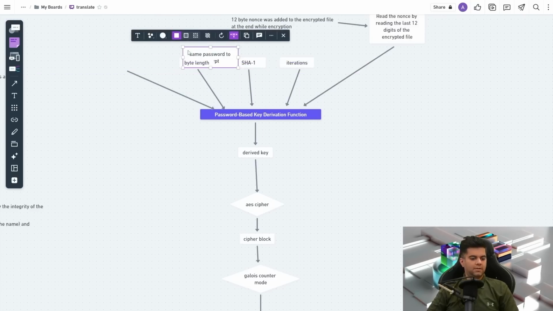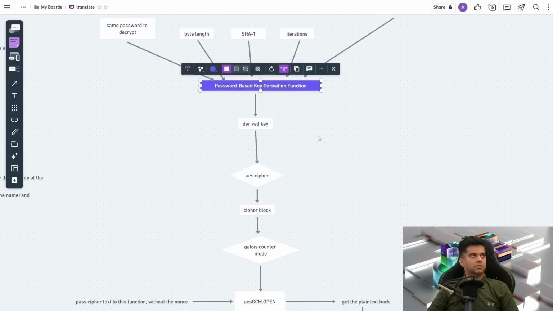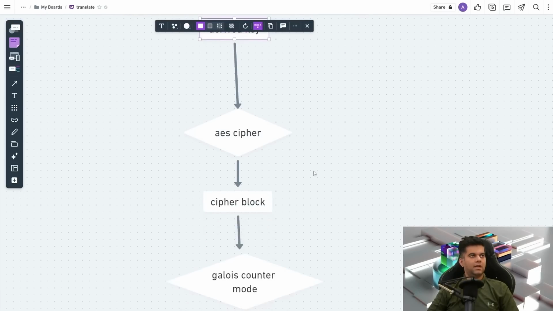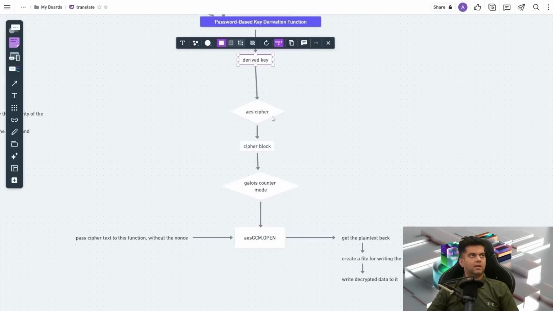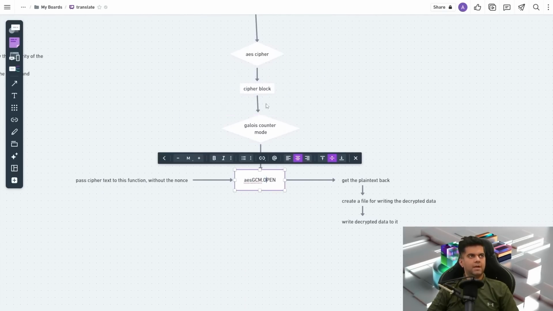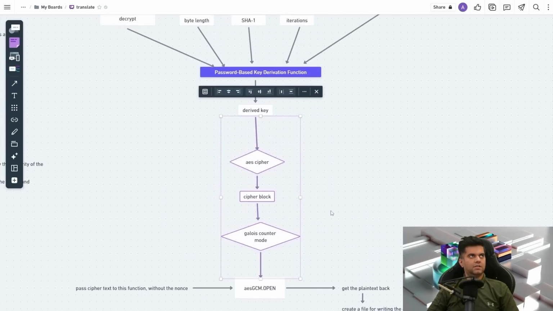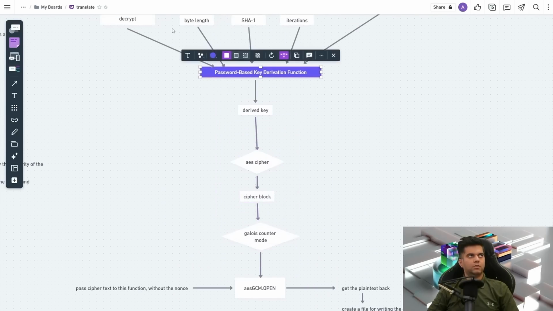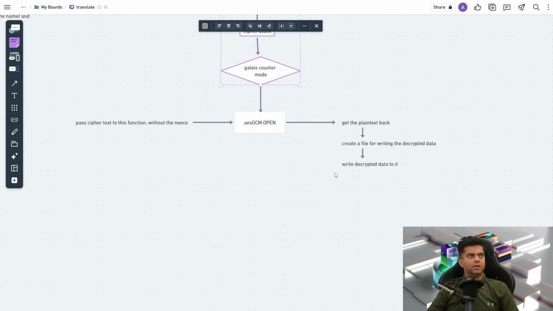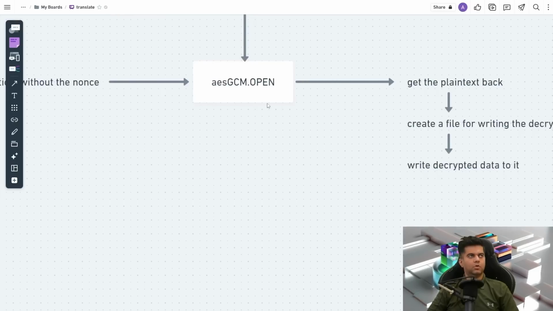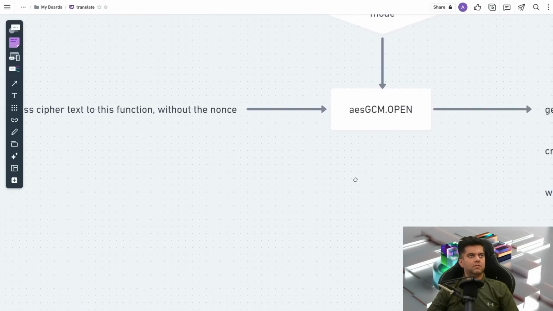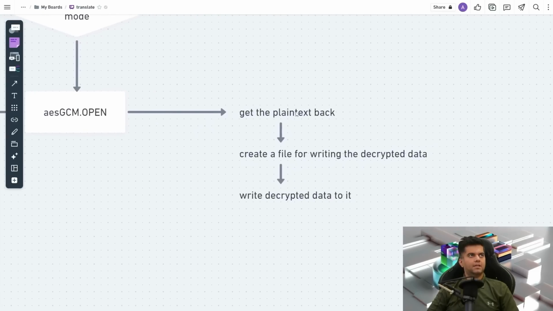So all of these five things we'll pass to the password based key derivation function. We'll get the derived key. Again, the same thing, AES cipher, we'll get the cipher block, GCM, we'll get AES GCM. Now we did all of this. So this was important. Obviously, you know that you have to use salt to hash the password. This is perfect, but these extra steps we only did because we wanted to use this AES GCM.open function, which takes in the cipher text without the nonce, obviously, and gets you back the plain text.